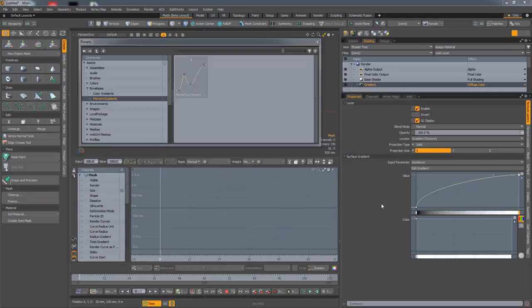MODO 1201 sees some important workflow improvements to the Mini Gradient Editor. Key values within the Mini Gradient Editor window are always clamped between 0 and 1, and keys can't be moved outside of that area. But tangent handles for the keys can be.